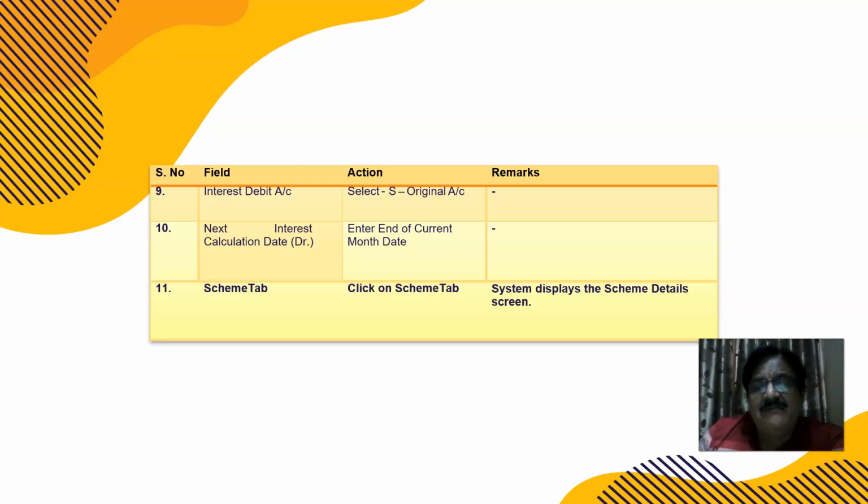Some countries, some banks have this option where interest may be debited or credited from some different account. Here, interest would be debited in the same original account in which the cash credit limit is being granted. Next, interest calculation date.